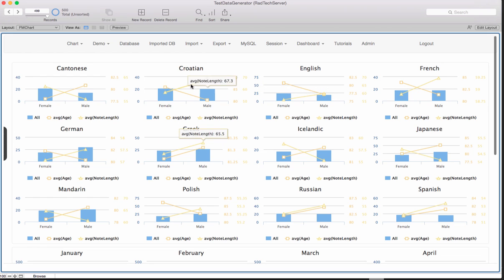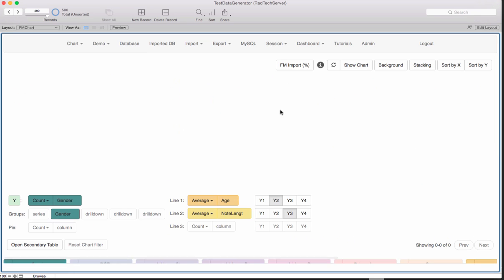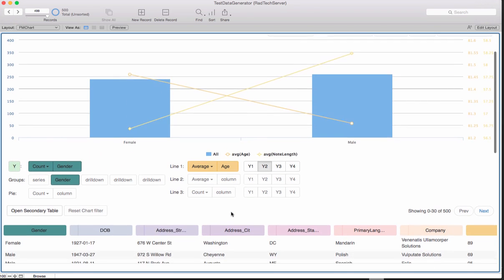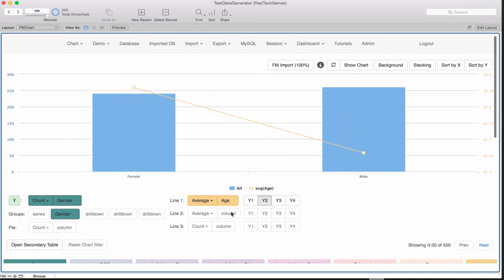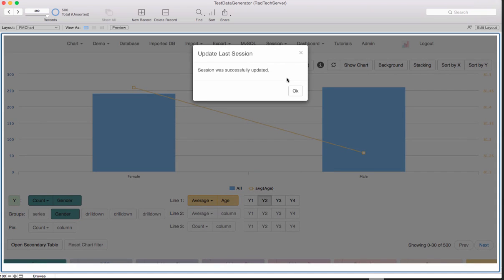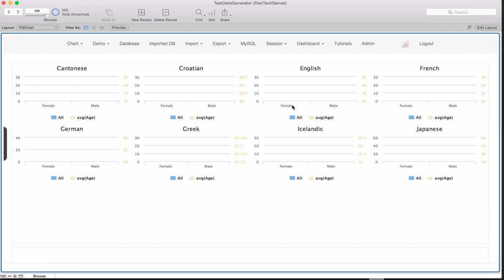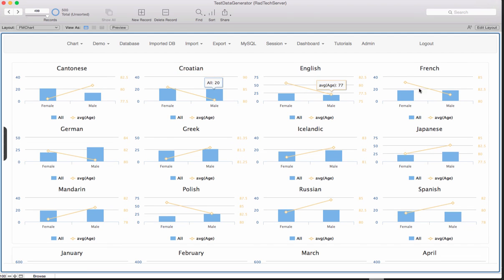And if we want to change the look of every one of these elements, again, instead of going into JavaScript and making changes to a whole bunch of code, all we need to do is come back to the session, and we need to make one small change. We're going to take out note length, and we'll just update this. And you'll come back to the dashboard, to the FMC dashboard, and you'll notice that all of them update themselves.